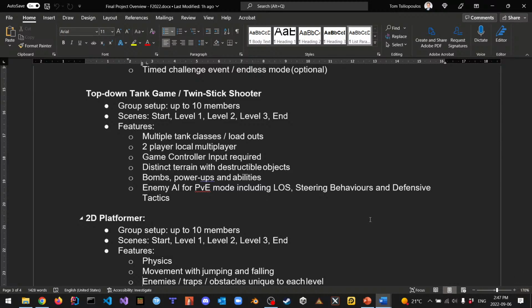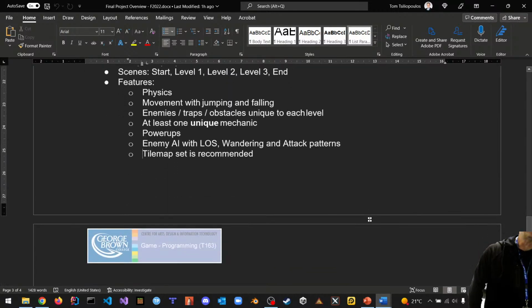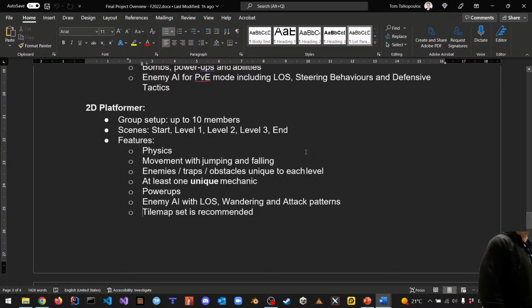Notice that the platformer is the last one, and it's the hardest one. Why? It's the hardest one to get right. To get your platforming working properly with physics and everything else, good gameplay, it takes a lot of effort. So, again, level 1, level 2, level 3, it's all the same. Physics must be included. You have to make them. We're not going to train you how to do that. Movement with jumping and falling. Enemies, traps, obstacles, unique to each level. At least one unique mechanic.